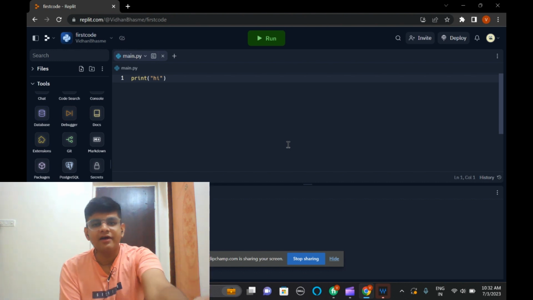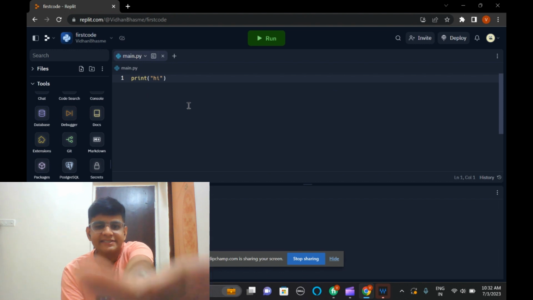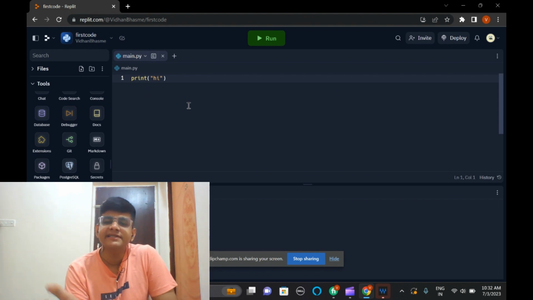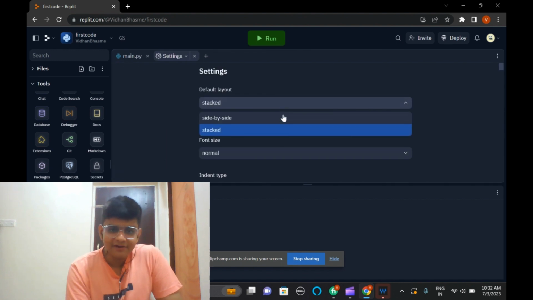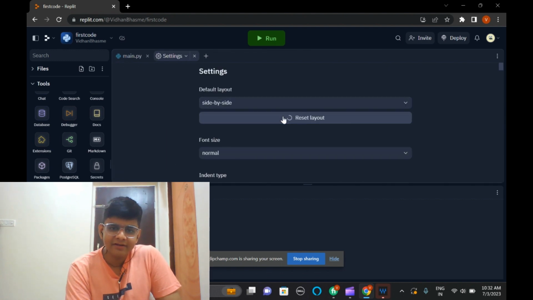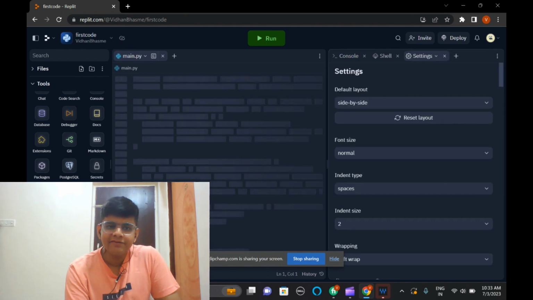Before that, the main.py section was on the left-hand side and the console on the right-hand side. But after resetting the layout, we can clearly see that it has come upside down. We will change it back, because the side by side layout is easier. See, side by side layout. It is clearly visible how it works.